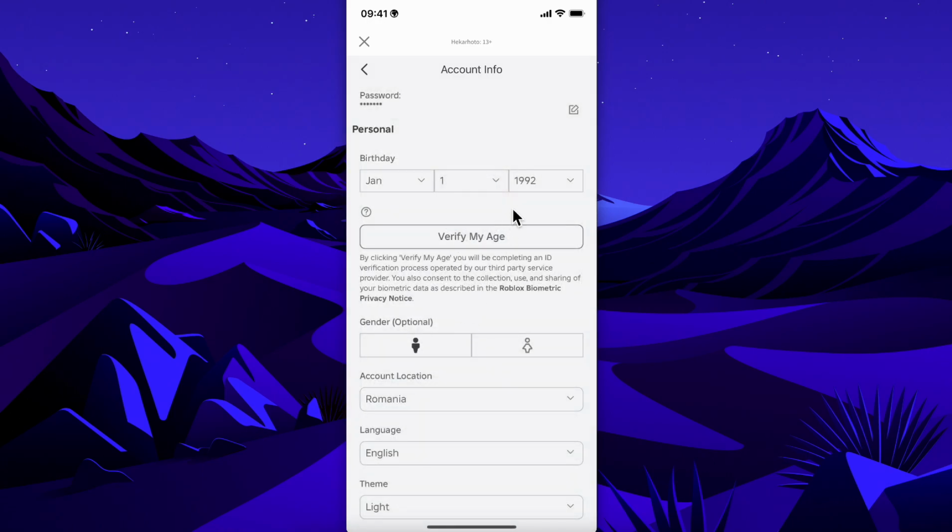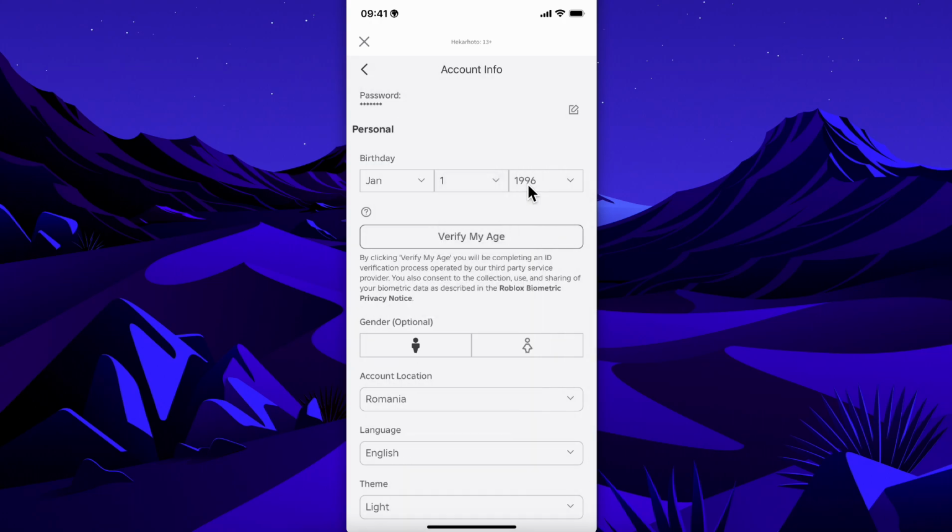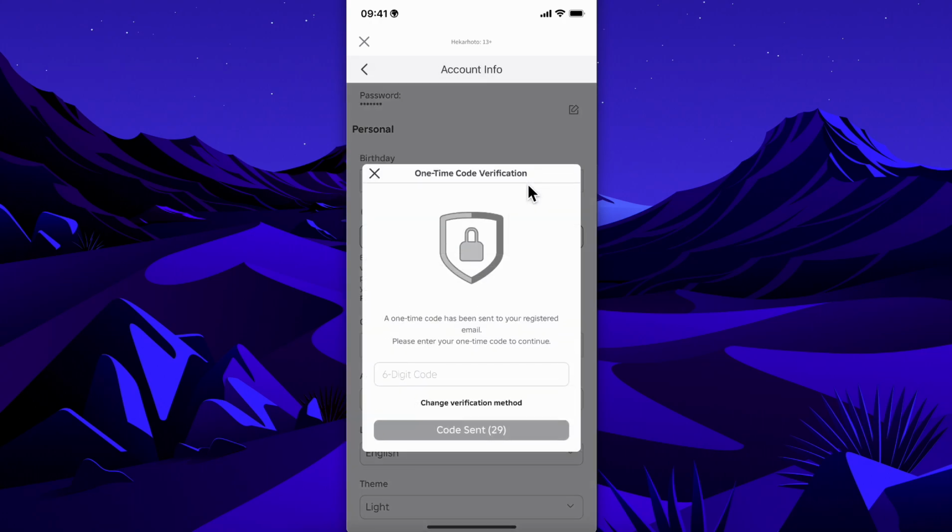And now we can easily change our birthday. So as you can see, we change it. Now we can do the same thing on the day and the month. And then you're gonna have to repeat the process by entering the 6-digit code that you received on your email address. So basically that's all you have to do to change your birthday on Roblox.